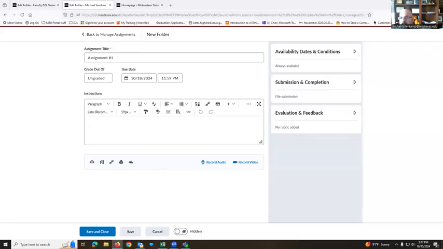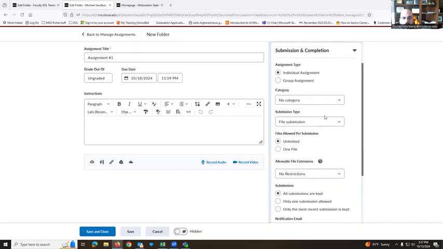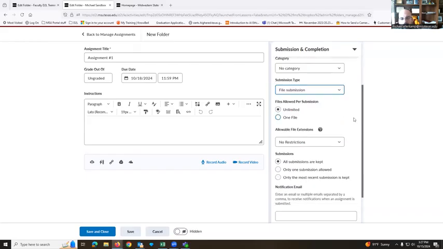Next up is submissions and completion. Here we can determine the type of assignment. Normally only individual is allowed unless you have groups already made inside the course, and then you can do group assignment. You can also give it a category, and then you can also choose the type of submission. This will determine the other settings in this area, file being the most popular kind of submission.